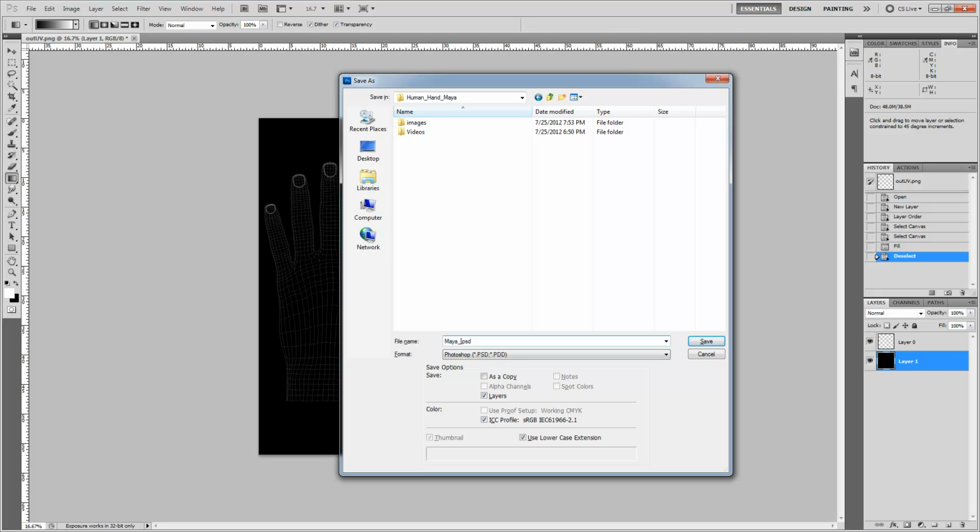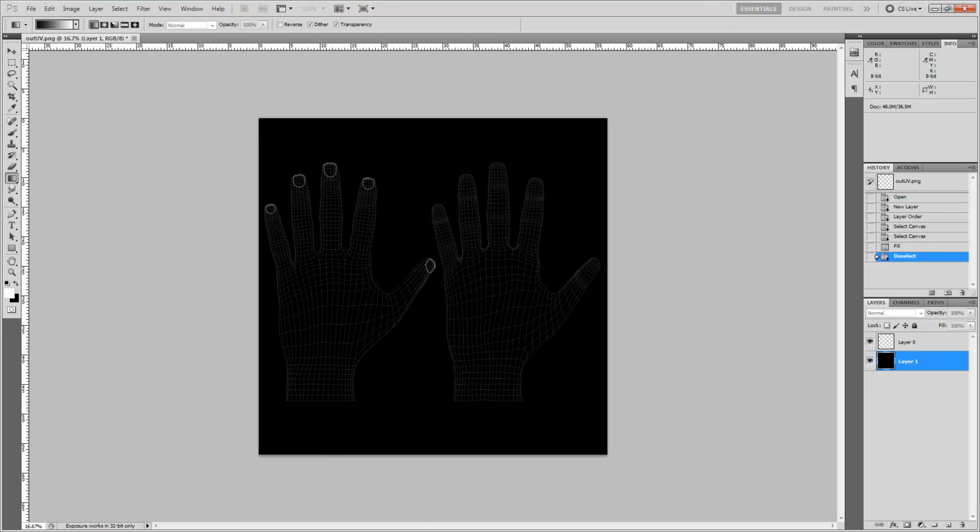Maya human hand UV_01. Alright? And I'm going to save this now as a Photoshop PSD. And I'm going to save it. Okay? And then I'm going to do one more thing, and then I'm going to save it again.